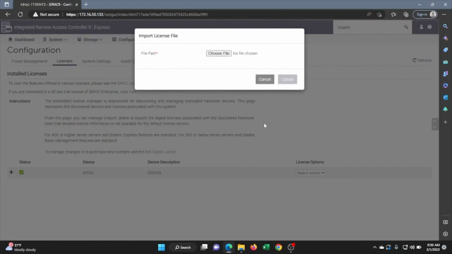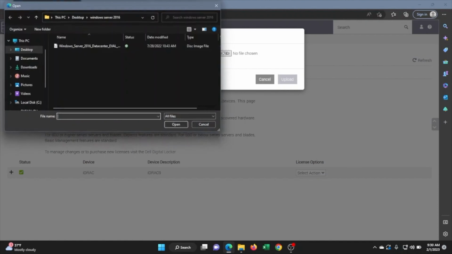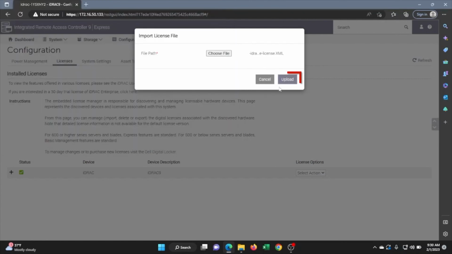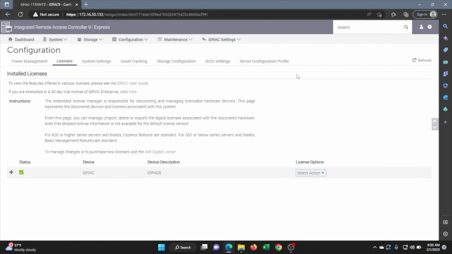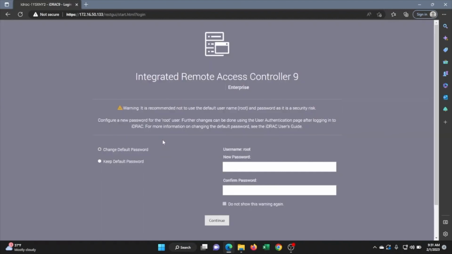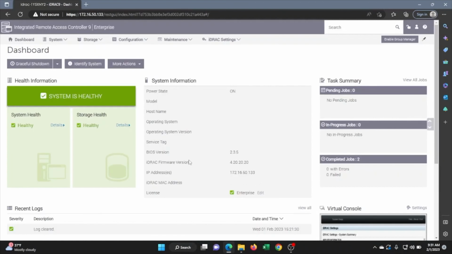Right here, this is where we're going to open up our file explorer so we can put in that iDRAC license. And then we want to select that iDRAC license. And then we want to click on Upload. And we have successfully uploaded our license. So what we're going to do is go ahead and log out and then log back in. And already at the login screen, you can see where it says Enterprise. And there we have it. We have successfully upgraded our Express license to an Enterprise license.